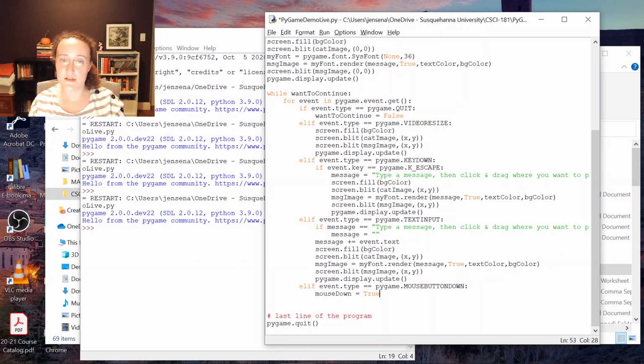And now what I want to happen is I'm going to change the position where the message and the cat picture are appearing at, which was called XY. Okay, so I'm going to change XY to be the position of the mouse, like the place where their mouse is at because they click there. So this is going to be pygame.mouse.get_pos. Okay, and now I've gotten the XY position.